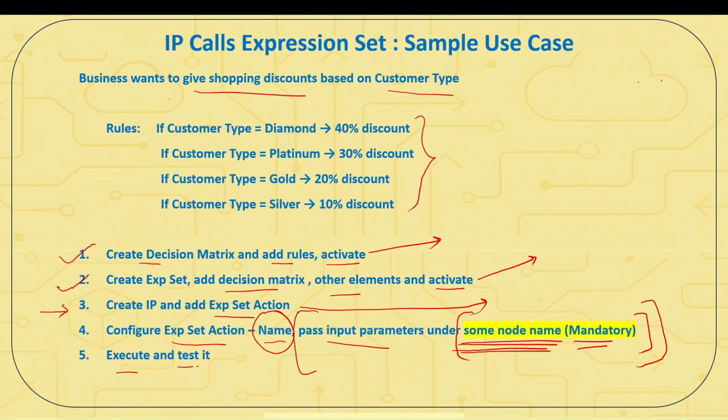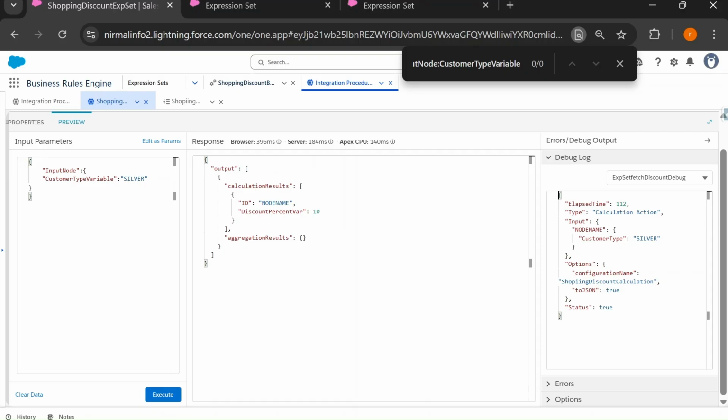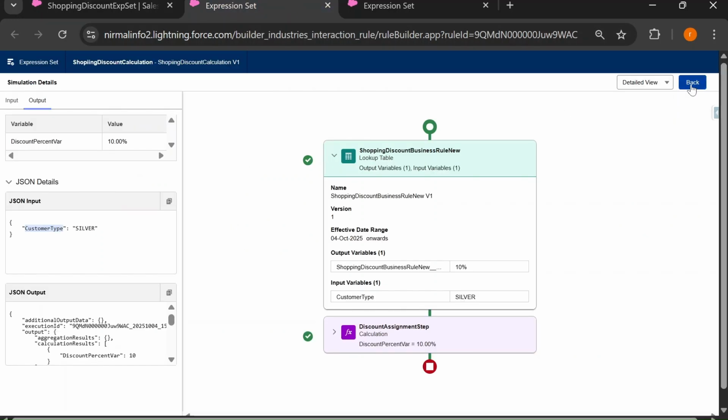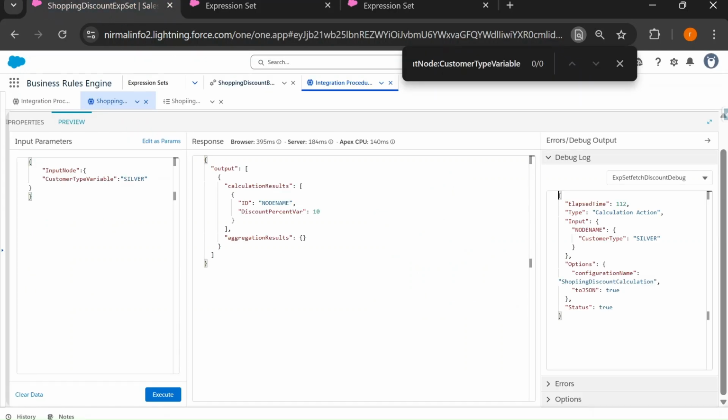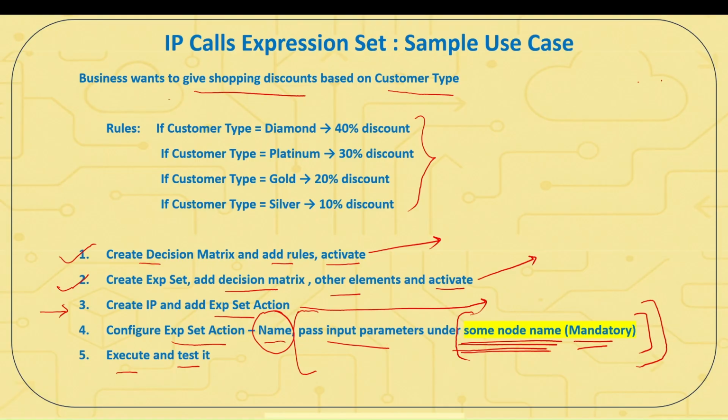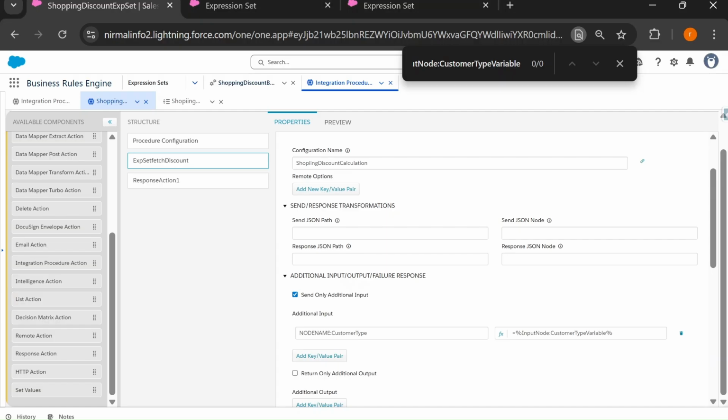You can execute it and test it. In case you are not able to see the output, you can follow some steps to debug it. For example, very basic, go and see the simulation of the expression set, whether the expression set itself is working or not. If the expression set is working, it's fine. If it is not working, then I have mentioned in my previous videos how to debug it. If the expression set is working, still you are not able to see the output, the very important condition that I have mentioned here: under some node name, pass the parameters. Check here. If you just remove this as well, you will not be able to see any output.